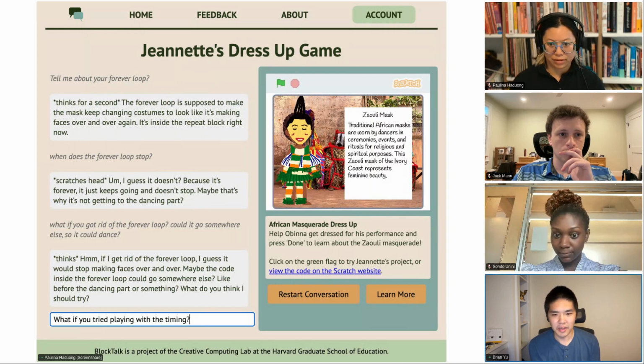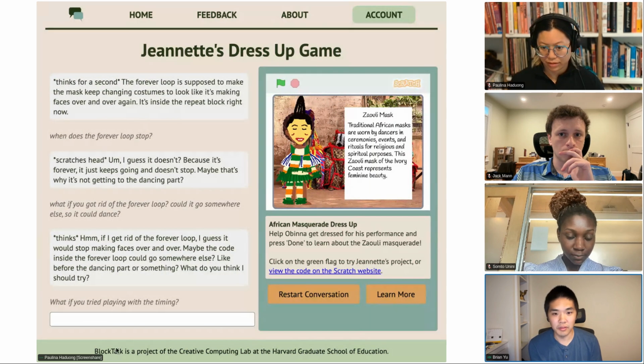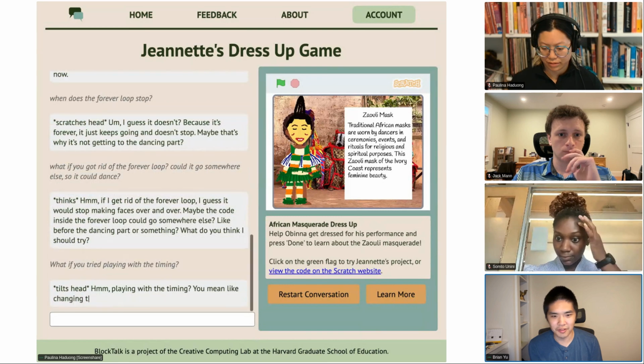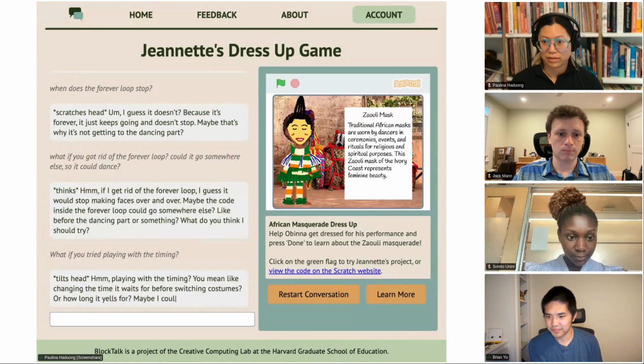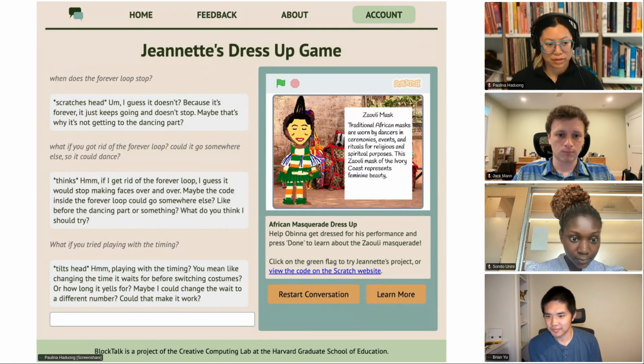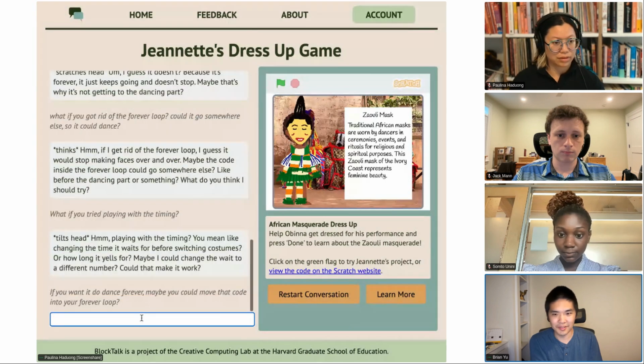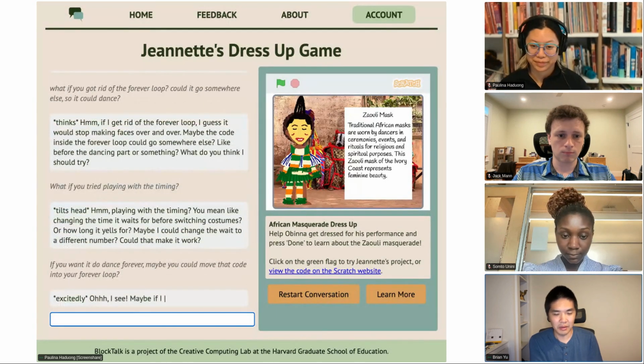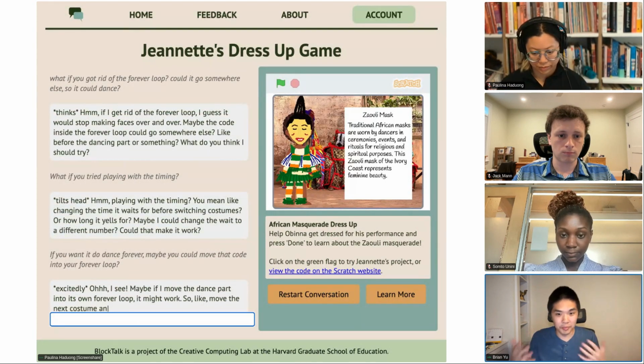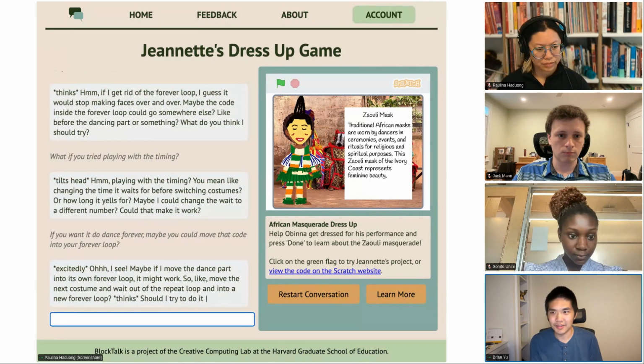Right, so the student's suggesting that maybe that forever loop should go somewhere else. If you do want it to dance forever, maybe the dance code should go inside the forever loop. Yeah, that could be a suggestion too. Then it would just never stop dancing. So depending on what Jeanette wants, there might be multiple reasonable solutions to the problem.